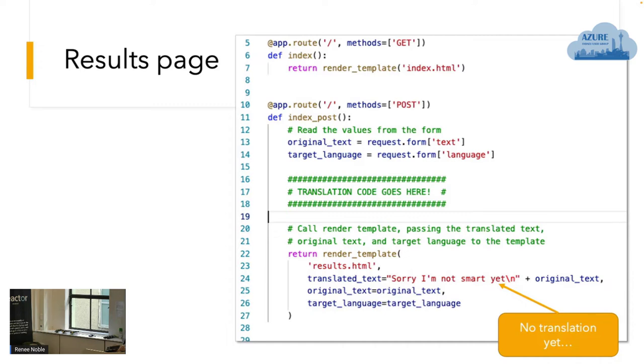So we've been close to this message. We're going to start out grabbing the stuff that was in the form. Get me the text that they put into the form when they hit submit. Also get me the language from the form. So we've got that. And we then are going to render our template.